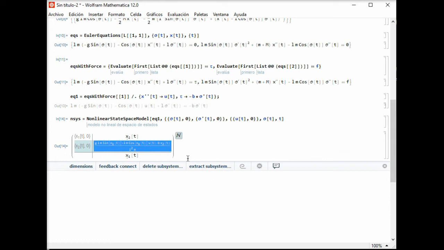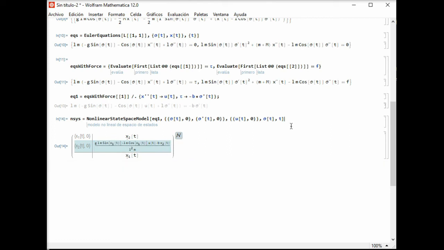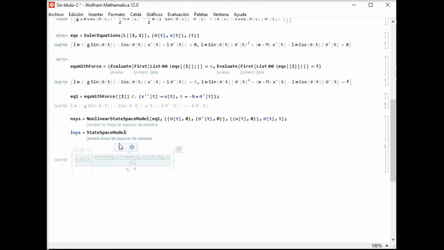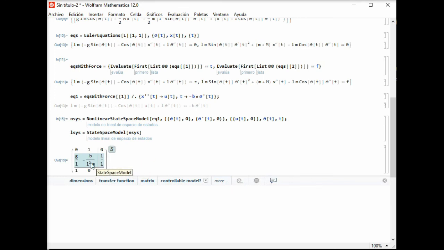Now we want to linearize the system, and in Mathematica it's very straightforward because we can use another function and just pass that nonlinear model, because the nonlinear model was already aware of what was the point of operation of the system. So we can now use the StateSpaceModel, which is linear, and we pass the nonlinear version of the system. And by just running this line, then you have the linear system. And you can see that it preserves all the symbolic notation of the parameters of the system, like G, L, M, and B.